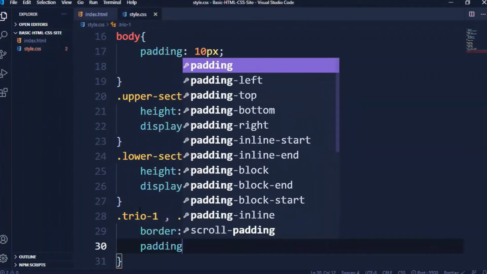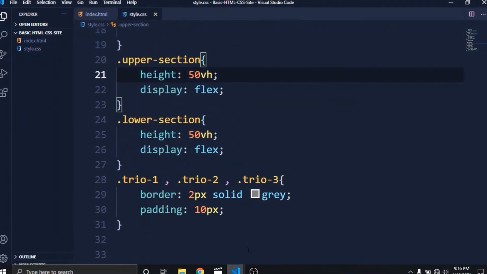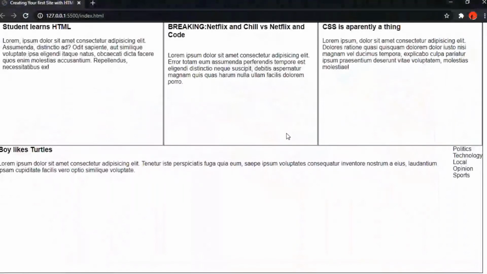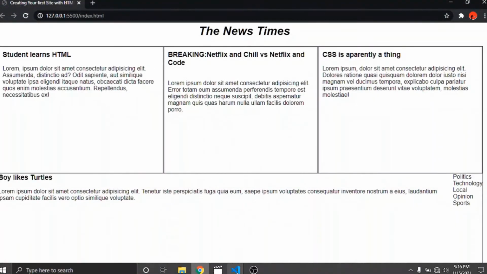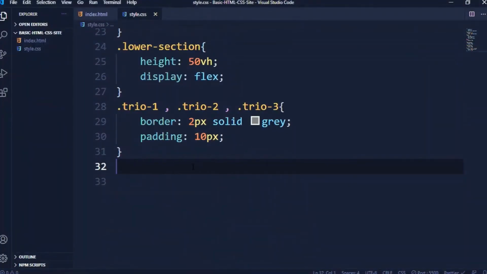Okay, 301, 302, 303. I'm just giving them a border so that I can see how they look. That's looking almost like the final thing. Just need to add a few more styles.